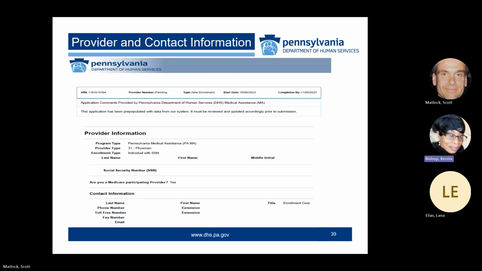Your contact information. This contact information is extremely important. You must have the complete name, phone number, and email address of the person you would like for us to contact if there is an issue with your application. If an application must be returned, we must know the correct email because that is the email the application will be returned to.